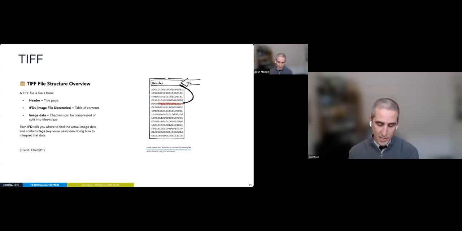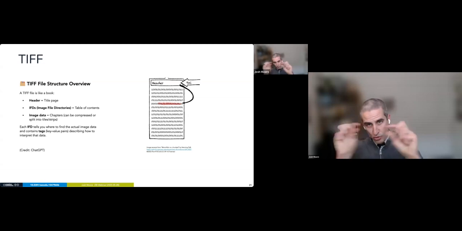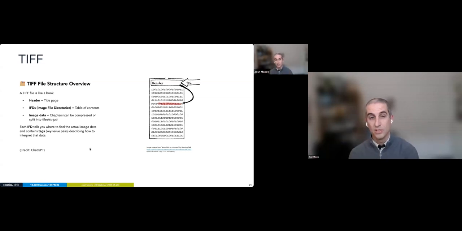Fundamentally, TIFF is a little bit like a book. You have a page that is the header of your TIFF, and it tells you what the book's about. You have a table of contents that tells you where to go in the book to find an image. And then you have one or more images in the book that can be broken down into tiles or into strips of information that can be compressed. And that's kind of it.